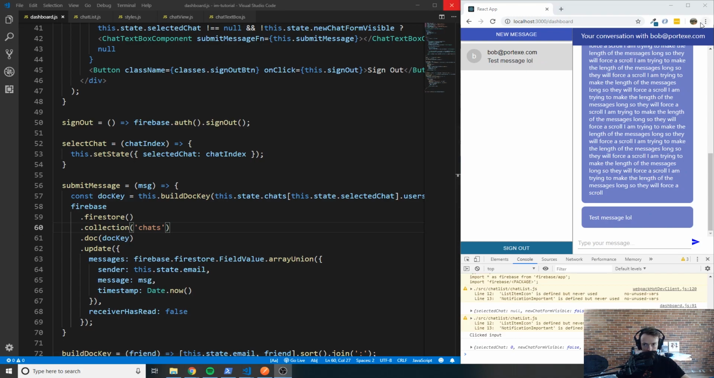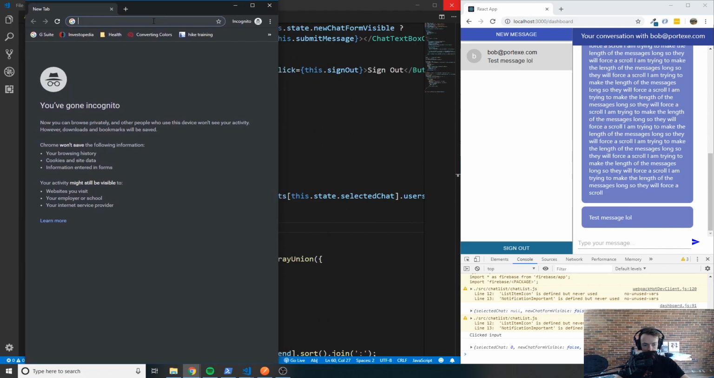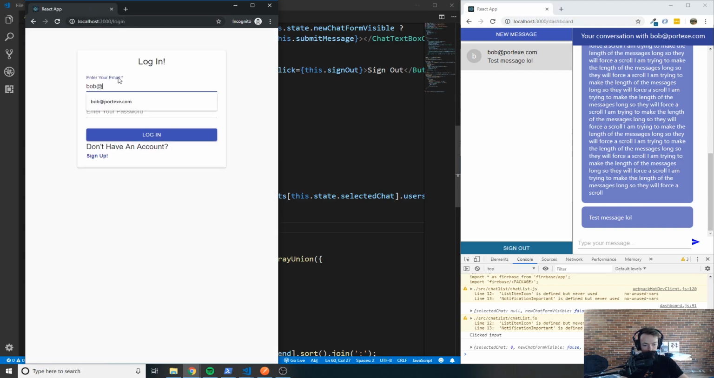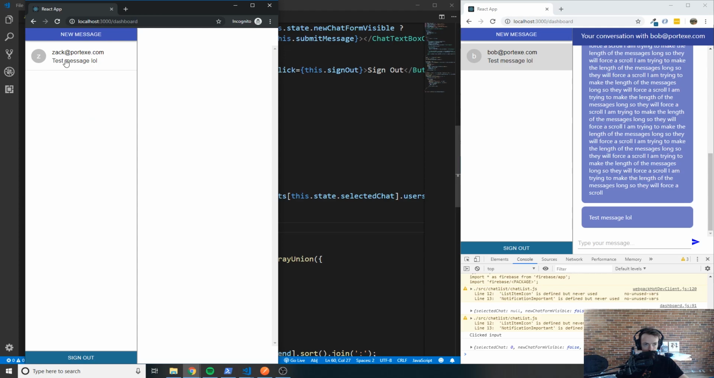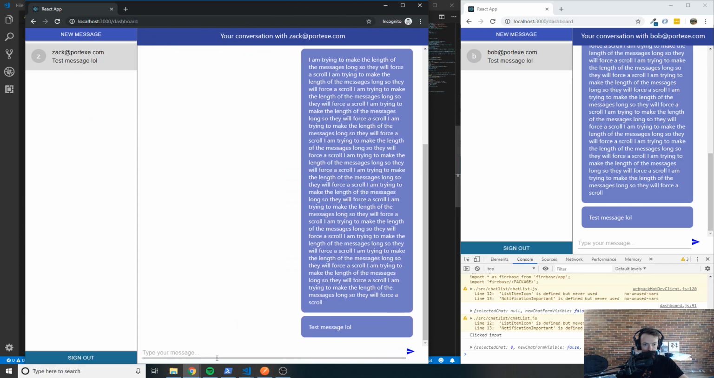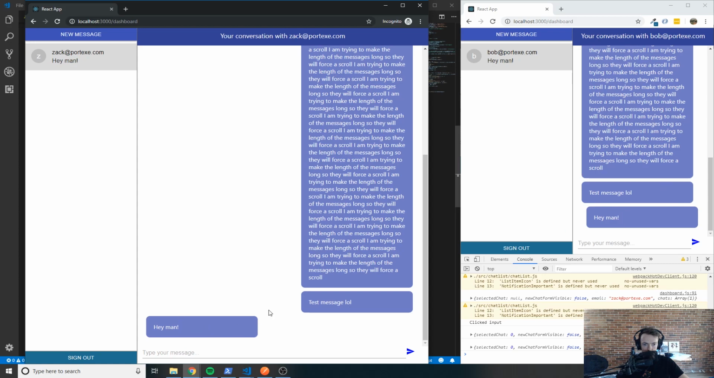So I want to see this in action. I want to open a new incognito window, bring it over here, copy this link into my incognito window, and log in as Bob at portexe.com really quick. So I'll log in, and you can see that the test message is here. And as Bob, I'm going to send a message that says something like, hey man. I'm going to send it, and you can see it pop over on both sides. So you know that it's working as we were hoping it would.